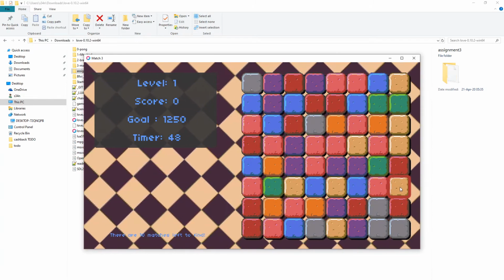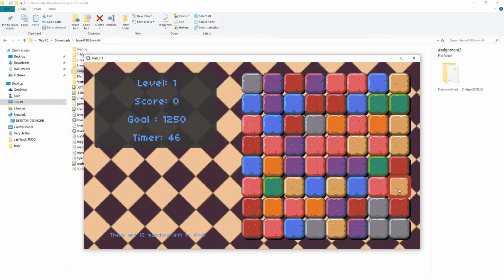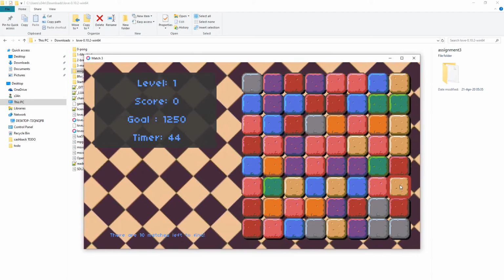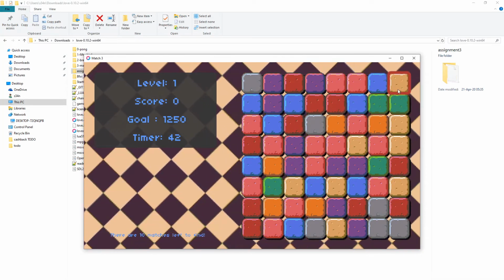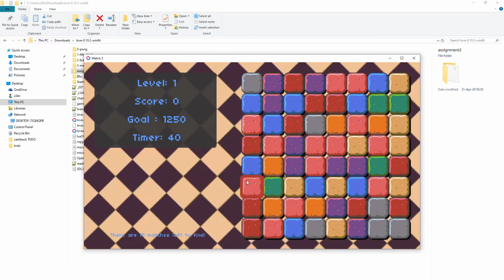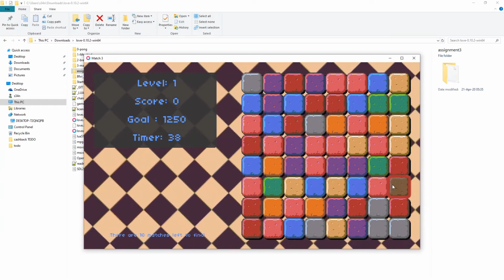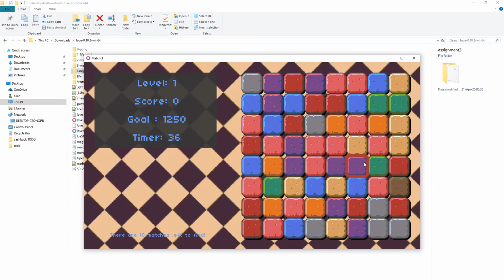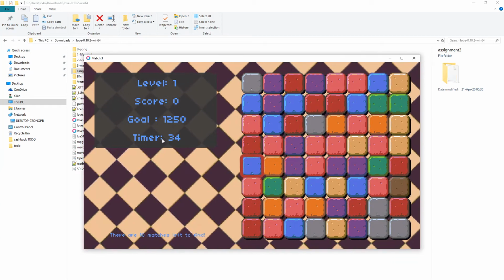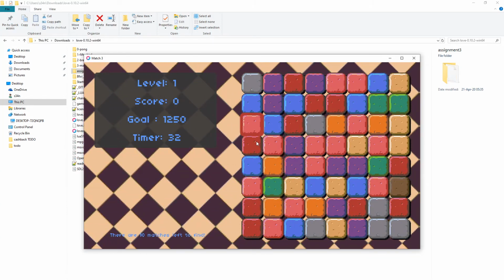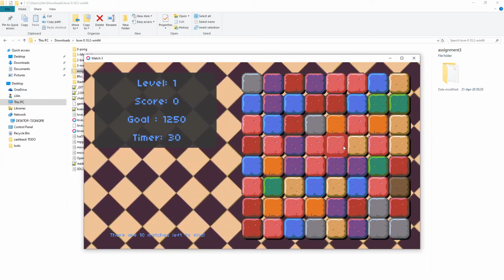We introduced the notion of having a flashy tile. So if your flashy tile is part of a match, then the whole column or the whole row is removed as a result of that. Another feature was increasing the timer by 1 second for every tile as part of a match.